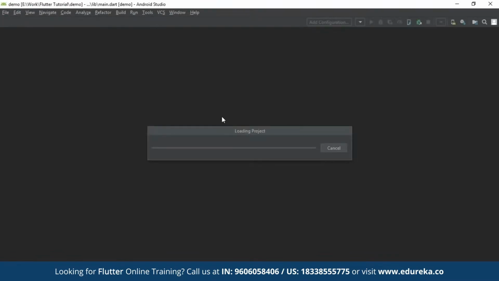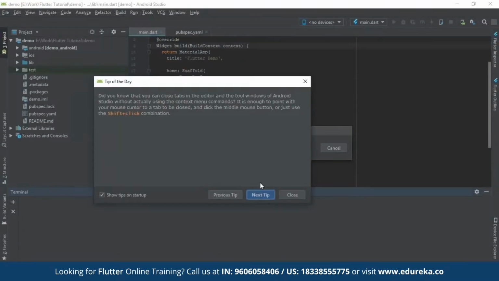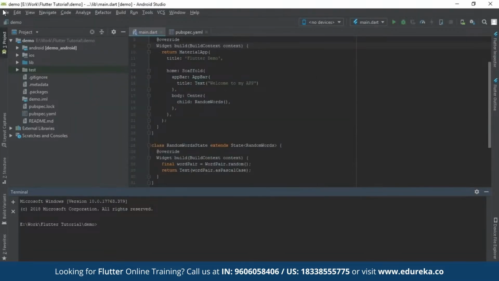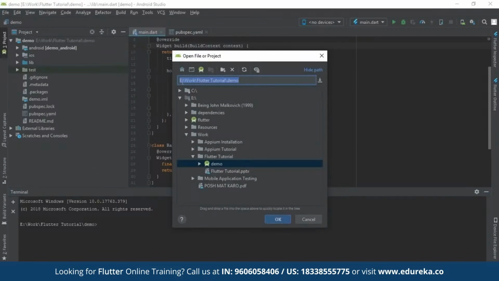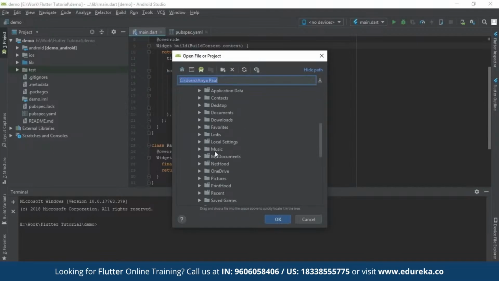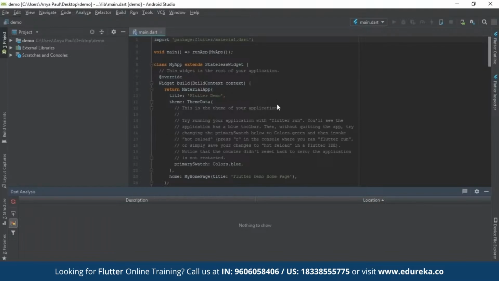Okay, it seems like my Android Studio is loading up a separate project. So let's close this tip box, and let's also close this. We don't want to exit Android Studio, but what we want to do is open. So we go ahead and go to the desktop. Out here you will see that there is a demo app, and let's open it in this window. This app is a basic app that comes preloaded whenever you make a Flutter app.